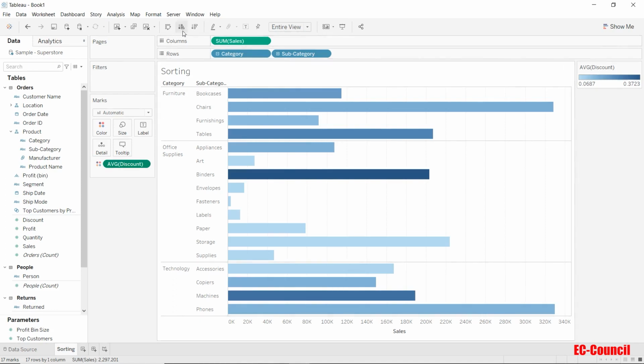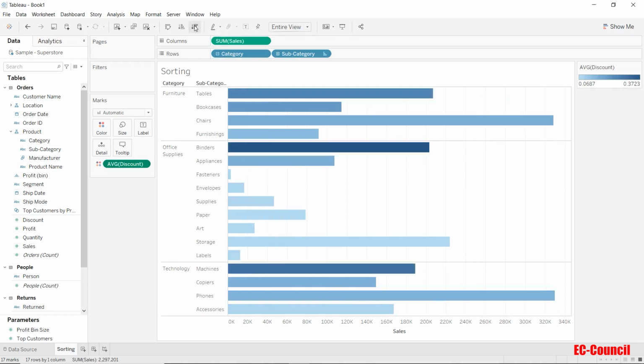Now go to the top menu. We have two options over here. That is, sort subcategory in an ascending order by the average of discounts. And the second one is sort subcategory in a descending order by the average of discounts. Let us sort it in a descending order.